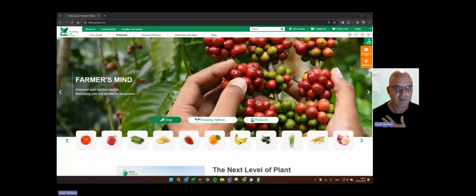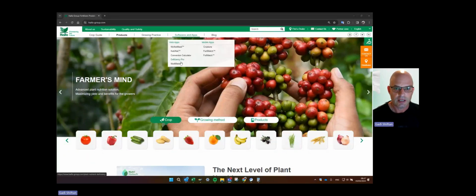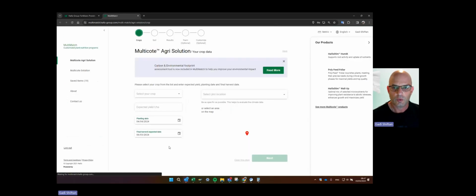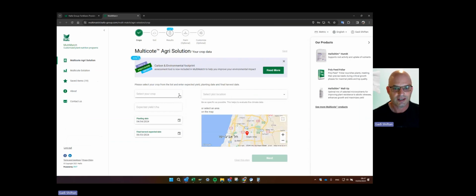We at Haifa developed a tool embedded in MultiMatch now to show and to calculate exactly this carbon footprint issue. So hang on with me, 2 minutes, very quickly. I will share my screen now and we'll go over it. So we begin from the Haifa webpage. Okay, we go then to software and apps into MultiMatch. Here we are signing in really quickly and we begin this short journey.